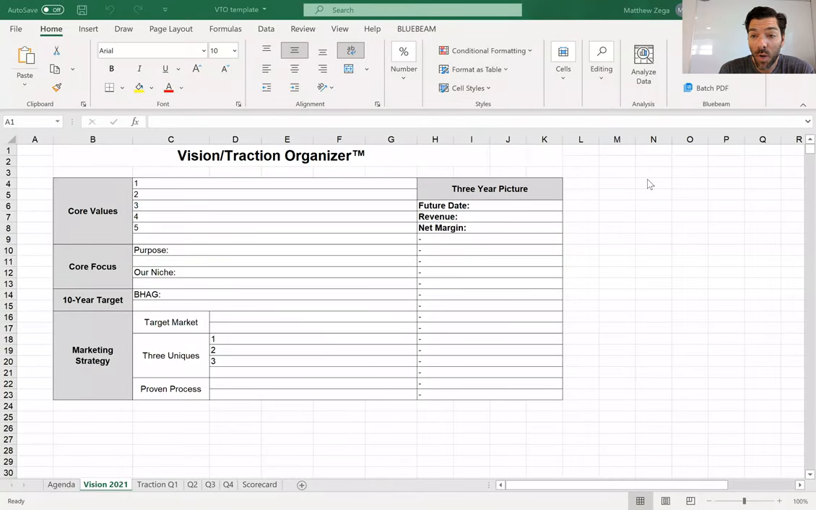Good morning. This is a quick overview of the VTO, the Vision Traction Organizer, and how you're going to use it in your weekly level 10 meetings. And so you'll see here this spreadsheet. This is the Vision tab of the VTO.